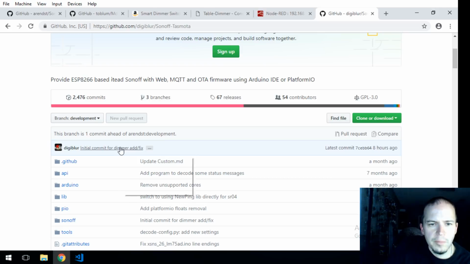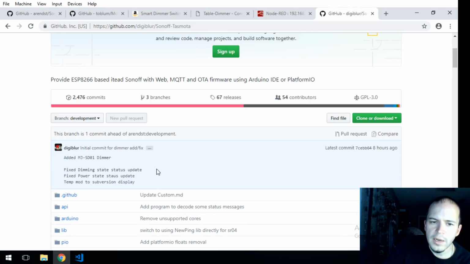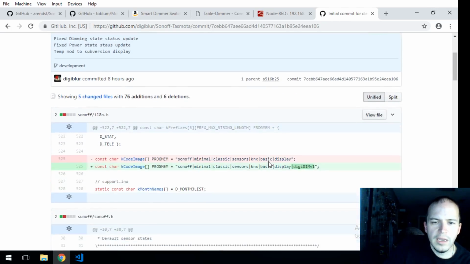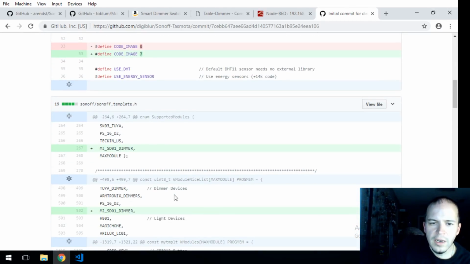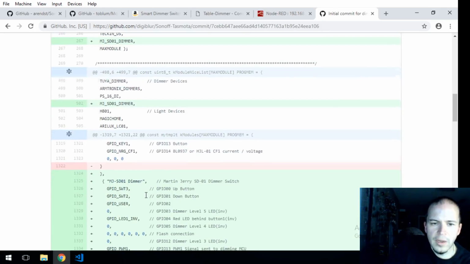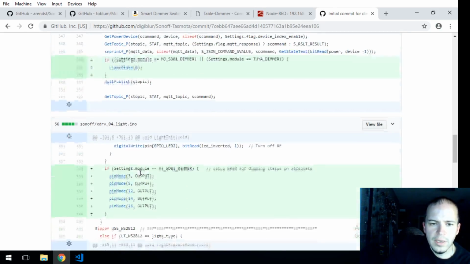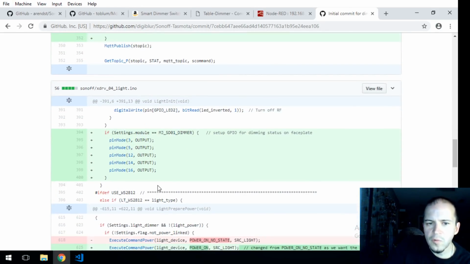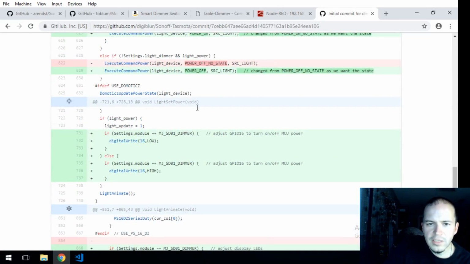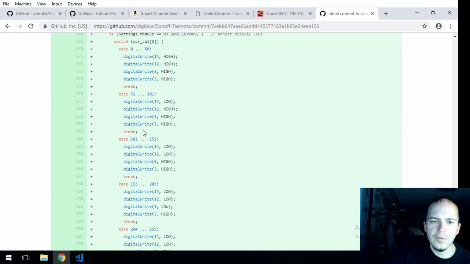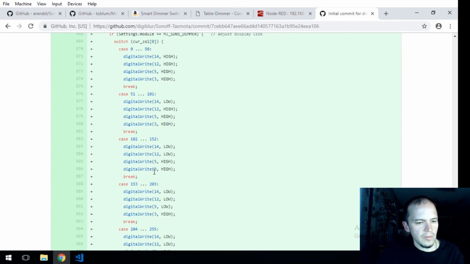And you can see I did a commit with some of the stuff for the Martin Jerry switch. This is not going to be the pull request I'll do for Tasmota. This is really more, I guess you'd say, my proof of concept. Some of the changes I've done: adding in the Martin Jerry dimmer, setting the template up, doing the different pin modes for each of those lights, fixing the states, and then you've got several different pieces to do each individual light based on the dimming percentage range.